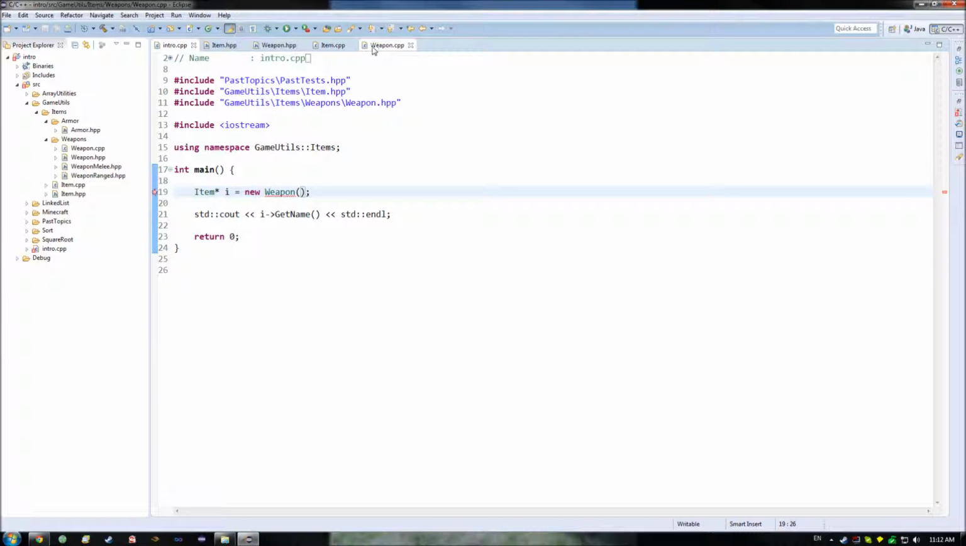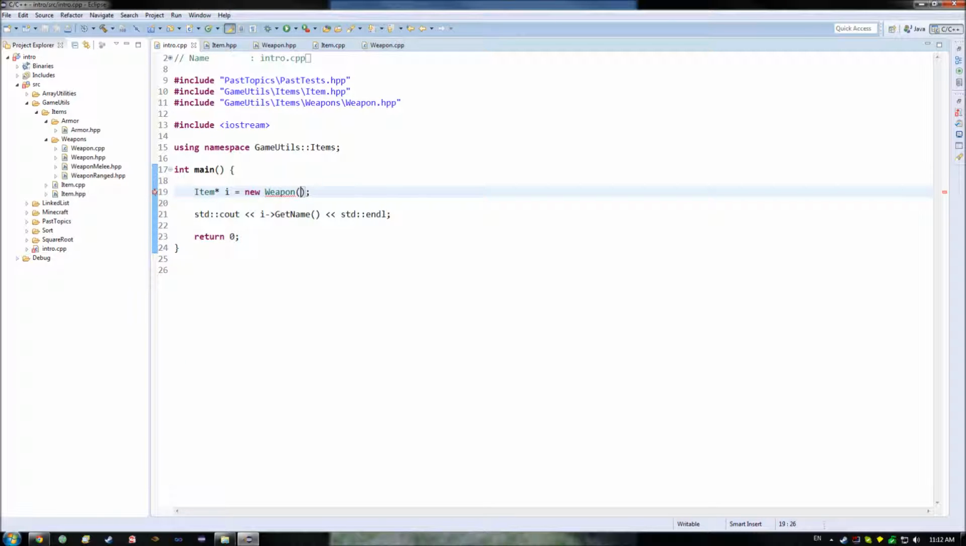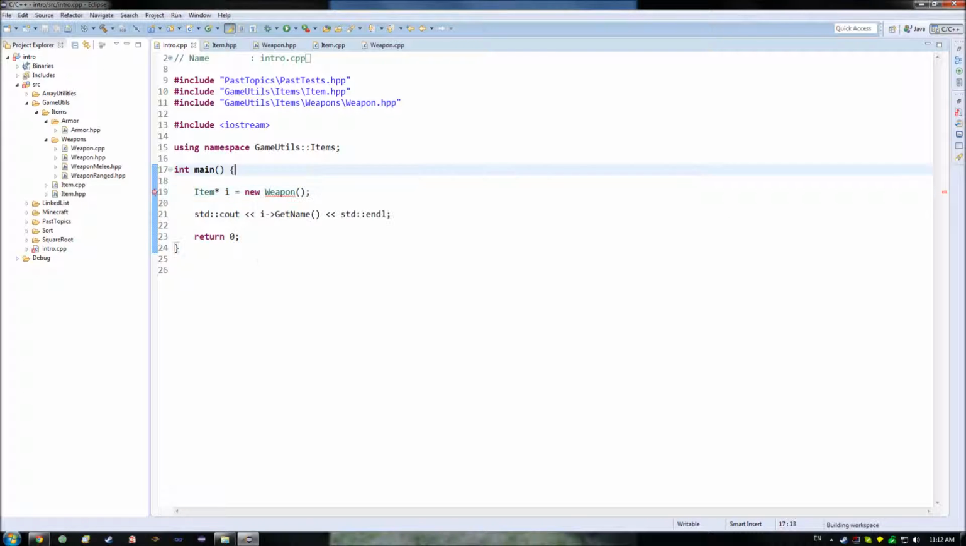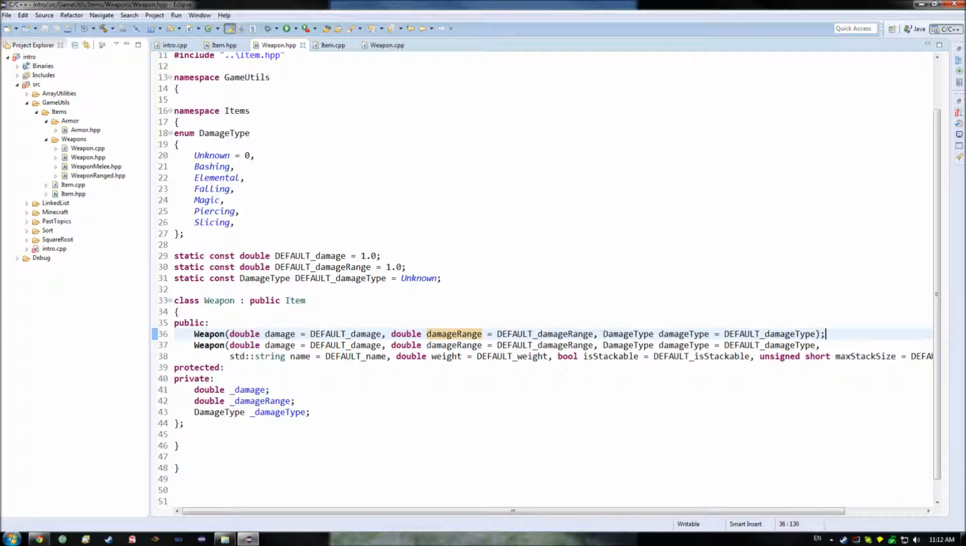So as a result, if I take a look over in weapon here, what am I looking to do for these constructors? I can pass through the name, I can pass through the weight, stackability, max stack size. And part of what it's complaining about over here is the fact that now it's ambiguous. Because both of these, due to the fact that they effectively have the same set of defaults, this one here is now redundant.